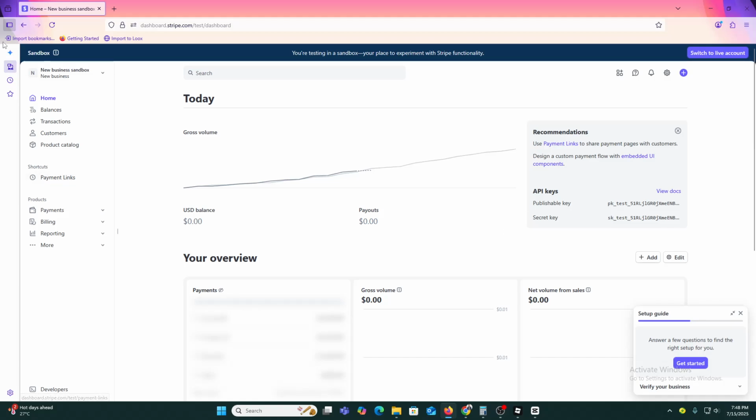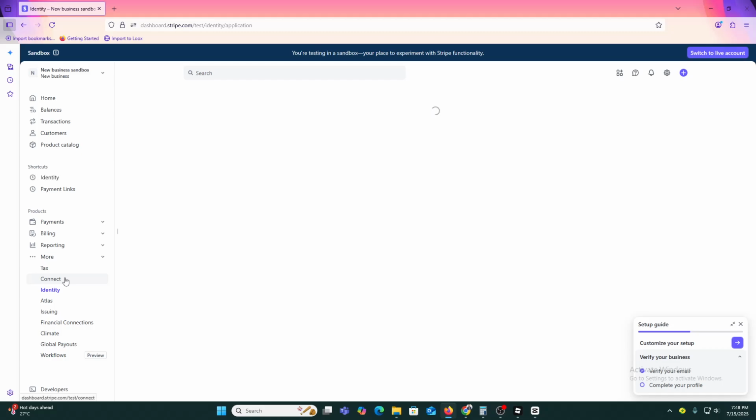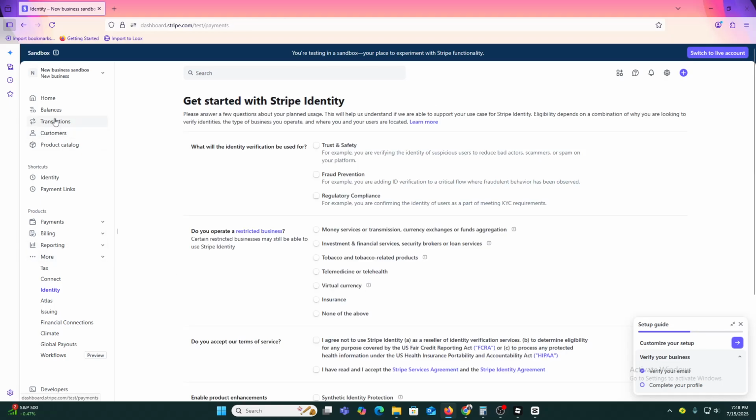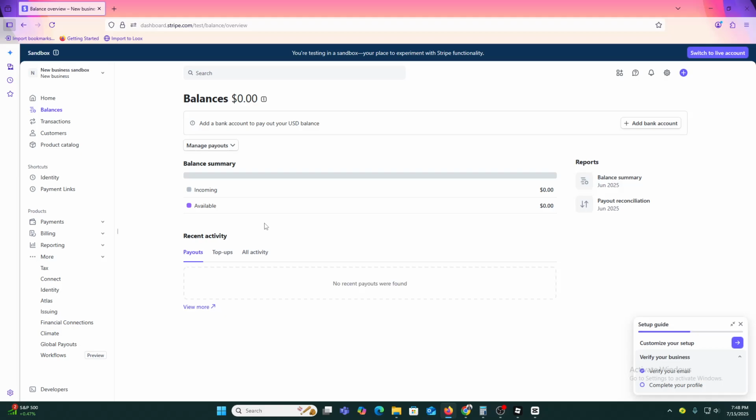So here you can see the dashboard. The dashboard will look something like this. Here you just need to verify your email, then complete your profile. So the process of creating a Stripe account is really simple. Here you can see they have a couple of options. We have, as you can see, tax, connect, identity. You just need to click on one of them, and once you click, you will be able to see all the necessary things in here. Then you are able to see the transactions in one place, then see the balance over there. So it is all in one place. It really reduces your stress and work if you are using Stripe.